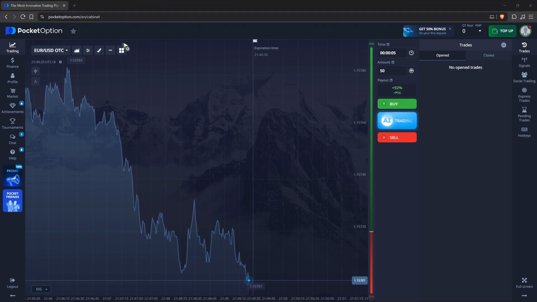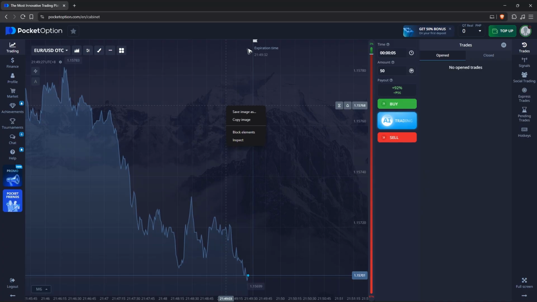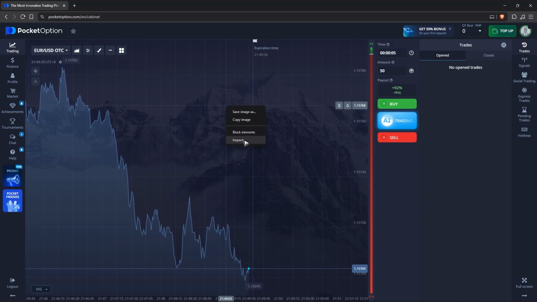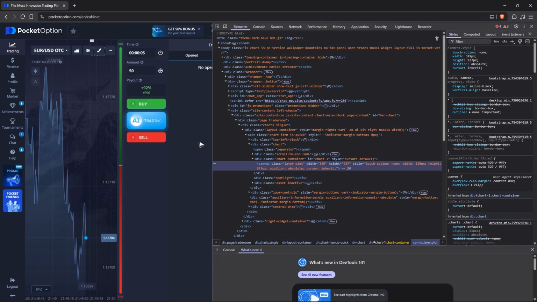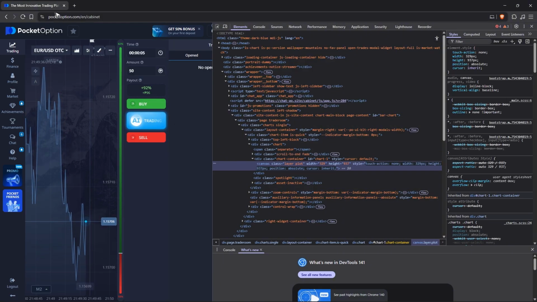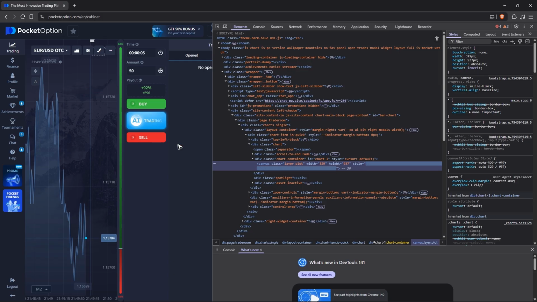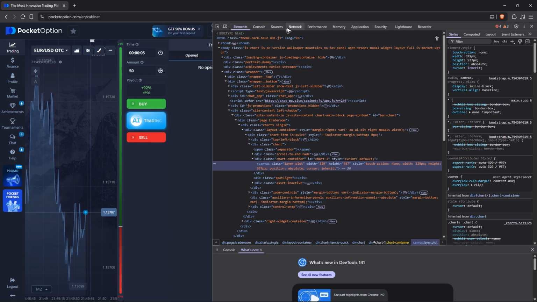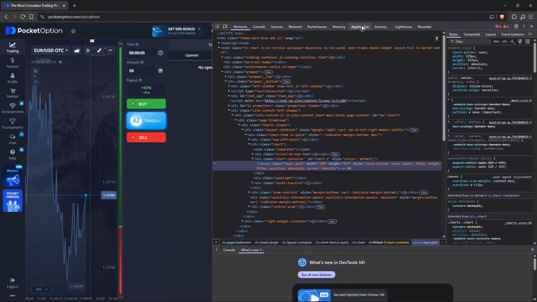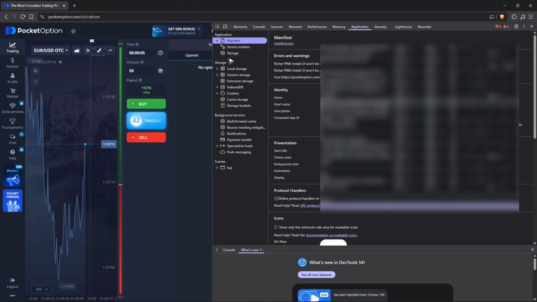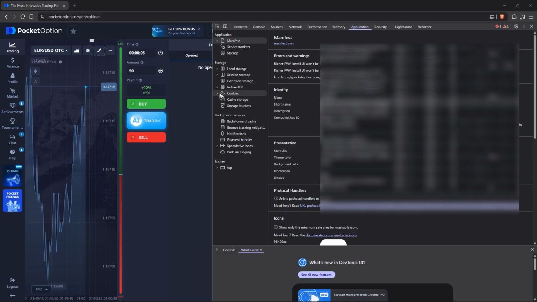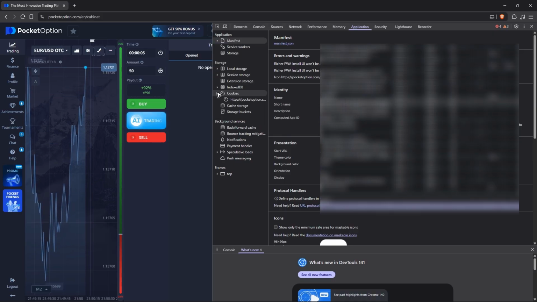Now to do that, just right click on a blank space right here under Pocket Option. Now click on Inspect. If you can't see Inspect, try to use Google Chrome or the Brave browser. Now once you're in here, go to these tabs and click on Application. Then go to the left panel and click on Cookies. This one. Click on it.